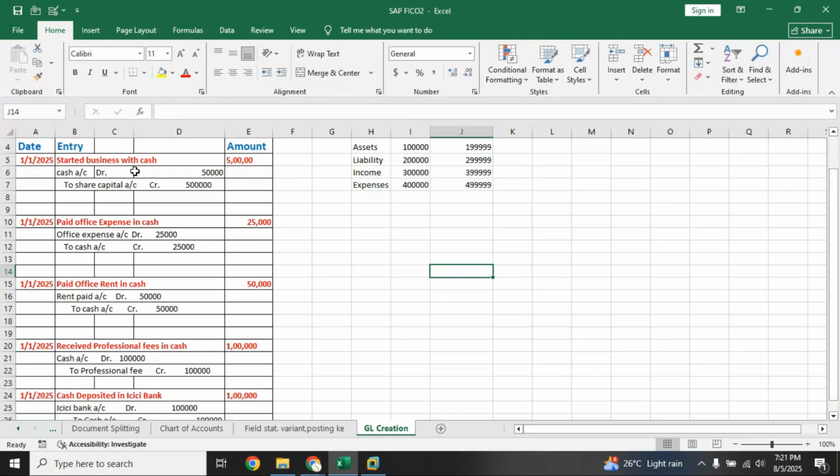Started business with cash 5 lakhs. So it is the journal entry which I have done. Cash account debited to share capital account, or company's capital account. So it should be here actually. Control V. Okay. So this is credit. I have mentioned it like this. Don't worry about these lines and all.